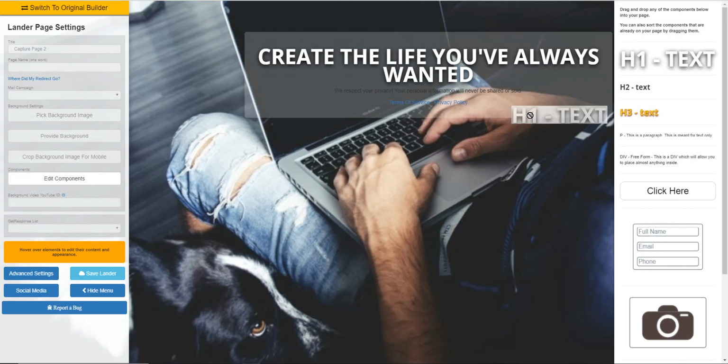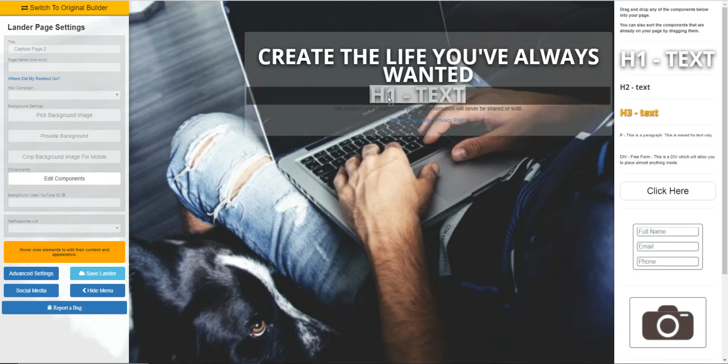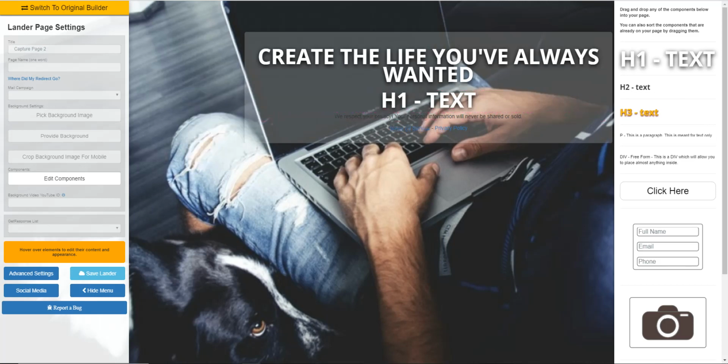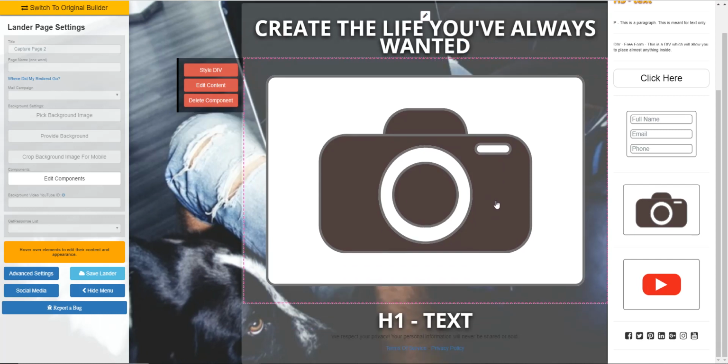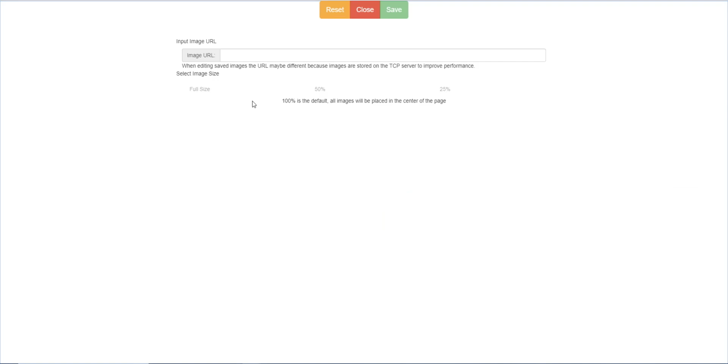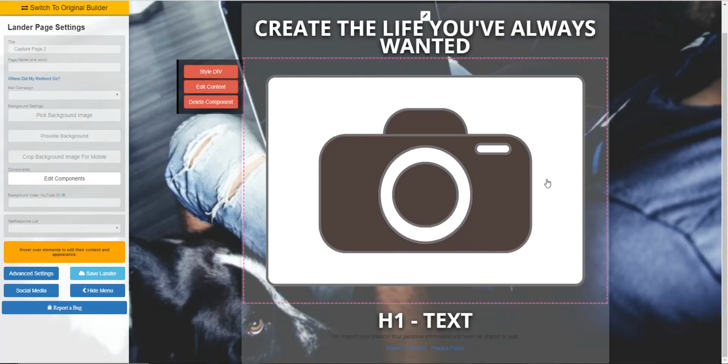Okay, you want to add text. There's all these different types of text. All you do is hold your mouse down, drag it, drop it where you want. If you want to add a picture, I can drag it and drag that where I want. Of course, I could edit that and actually edit the picture there. That'll be in another video.